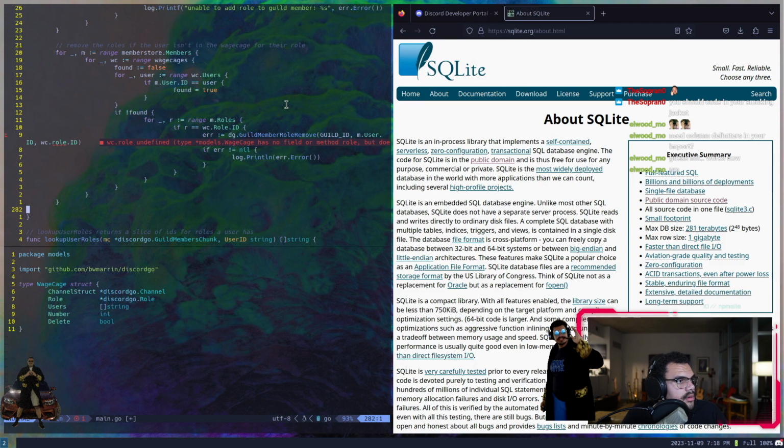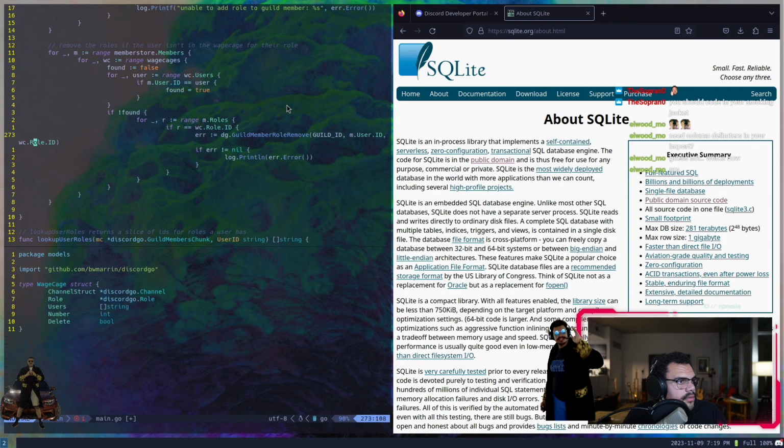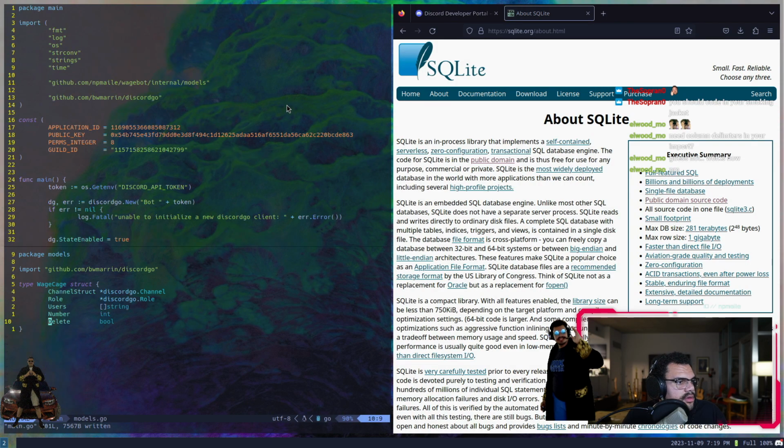Whoops. Oh, Jesus. Am I doing the wrong command? Whatever. There we go. So now it should compile just fine. And then we have the wage cage out of the models.